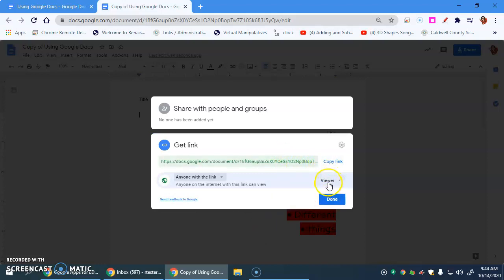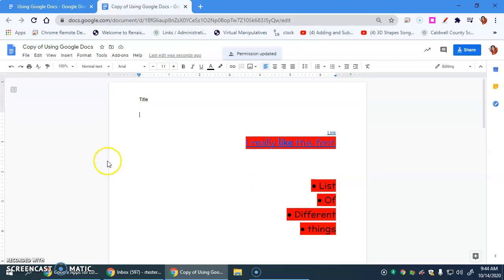And not only can I change it from seeing it, but if I want them to be able to comment on it, I can do that. And if I want them to be able to edit it, that means make changes to my document, I would click on Editor. So now if I share this with someone, they can go in and type whatever they want and the changes will be made.